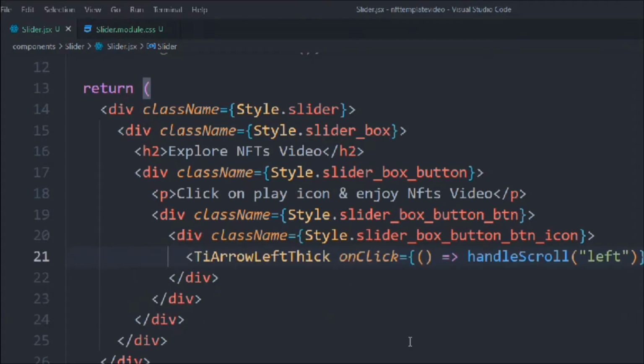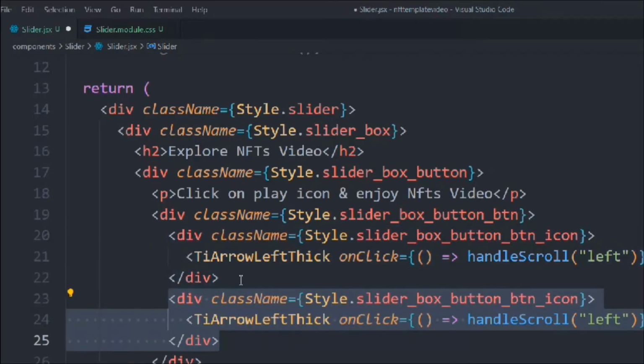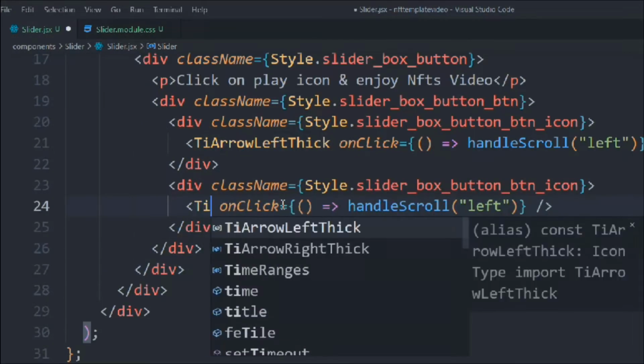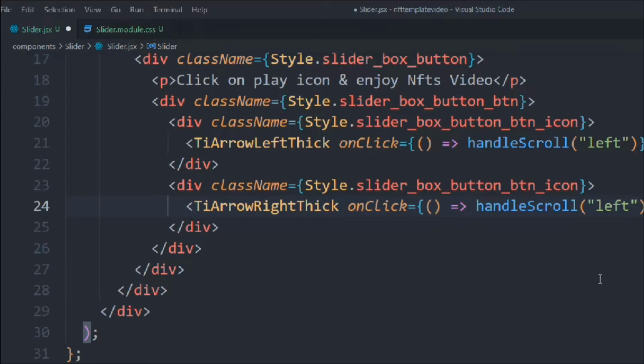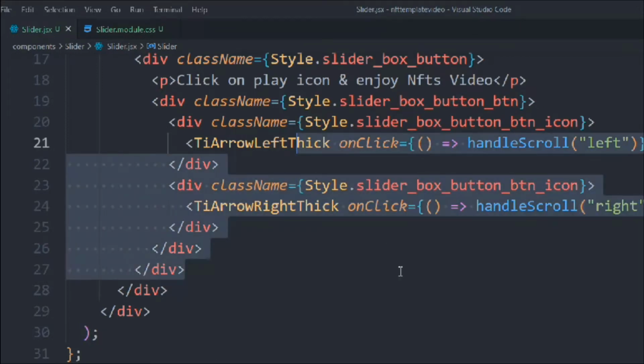We need to have two buttons, so what we can do is simply replicate this one. Let's change the button name, so it's going to be the right one, and the function argument is going to be right. So that's the button function.